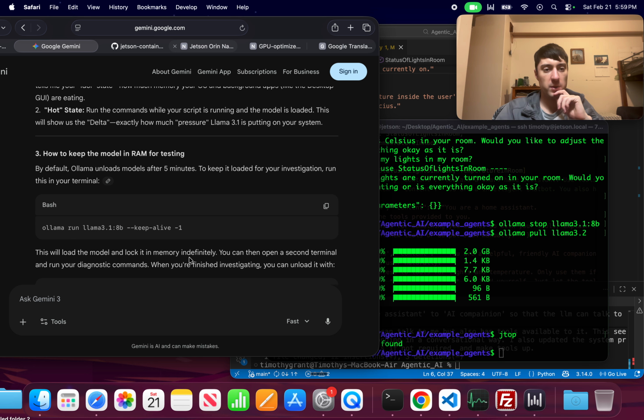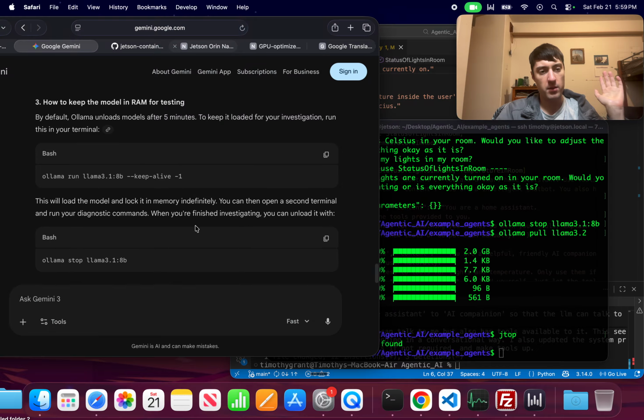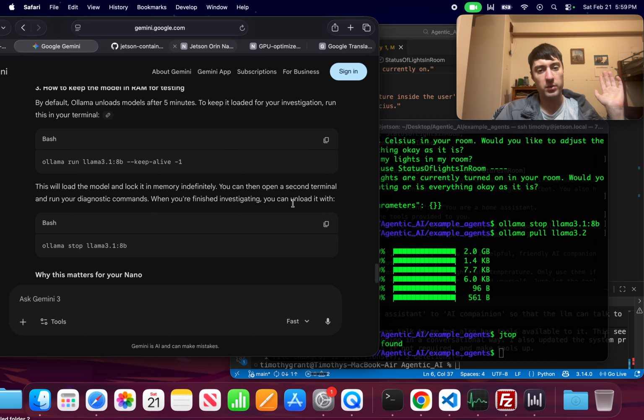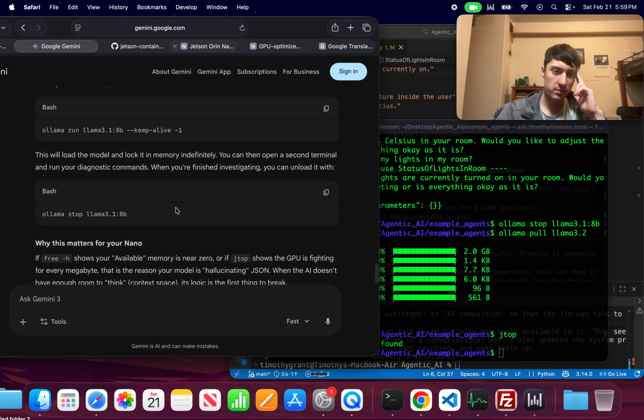How to keep the models in. Okay. By default, Ollama kicks them out in 5 minutes. To keep it loaded for your investigation, run this in your terminal. Okay. This will load the model and lock it in memory indefinitely. You can then open a second terminal and run diagnostic commands. When you finish investigating, unload it with stop. Okay.